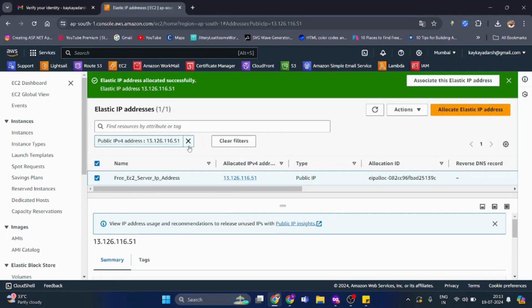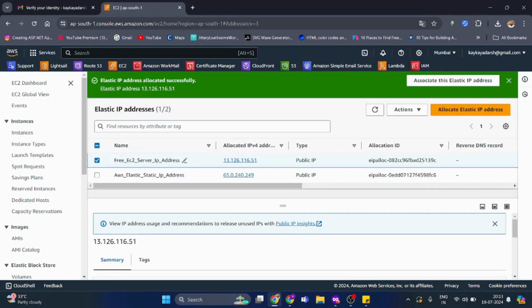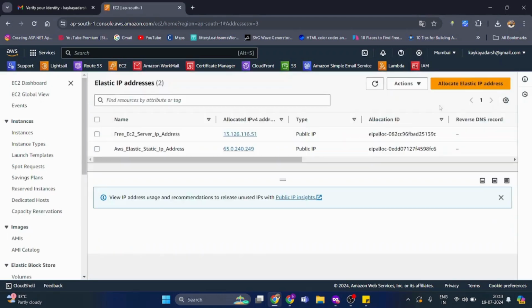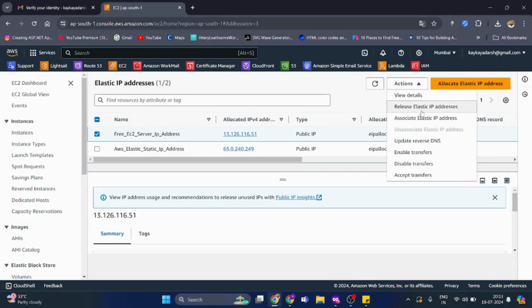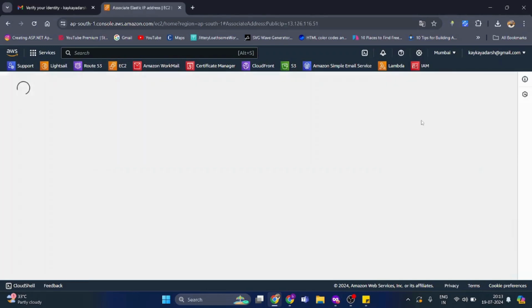And now, as you can see, we have 2 IP addresses here. The first one is allocated and an allocation ID has been given. Now what I want to do is attach this one. Under Actions, release elastic IP address will release it, and I will not be holding this IP address. Instead, this is the one that I want to select: associate elastic IP address.